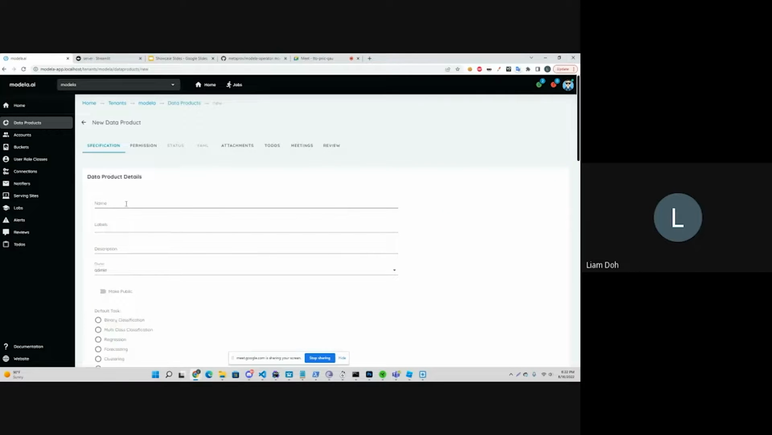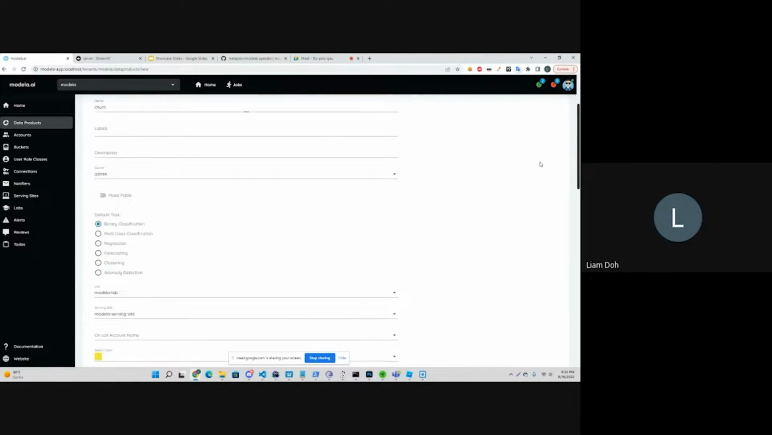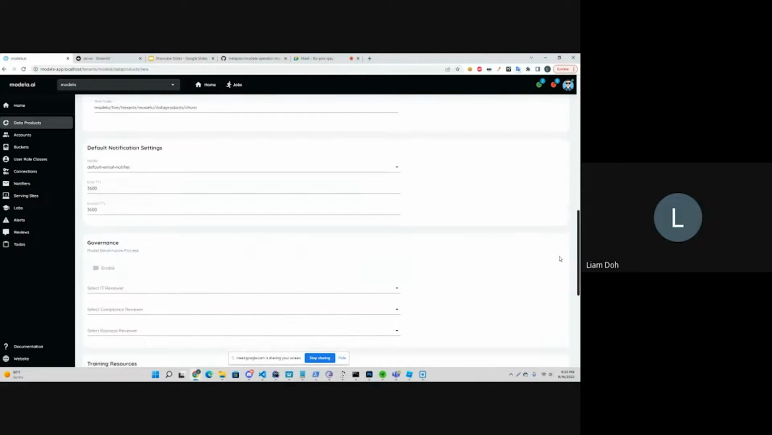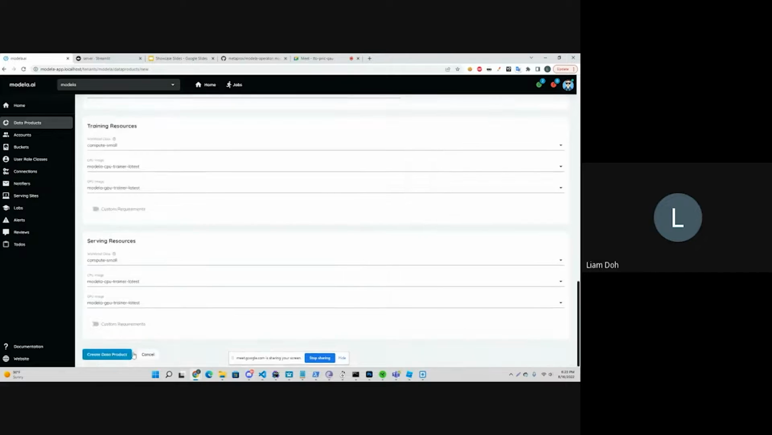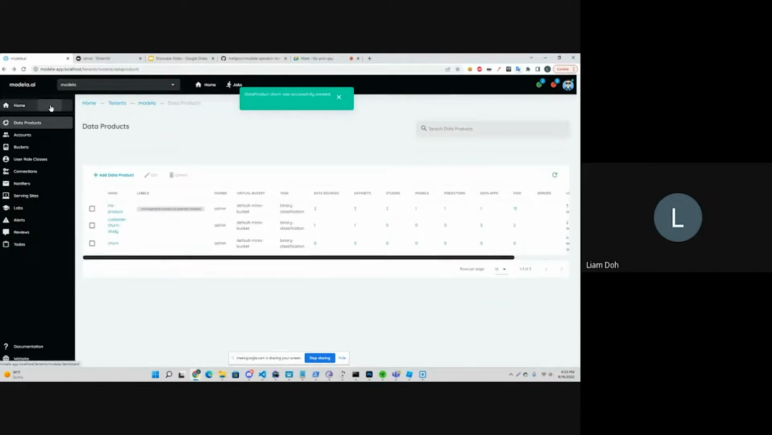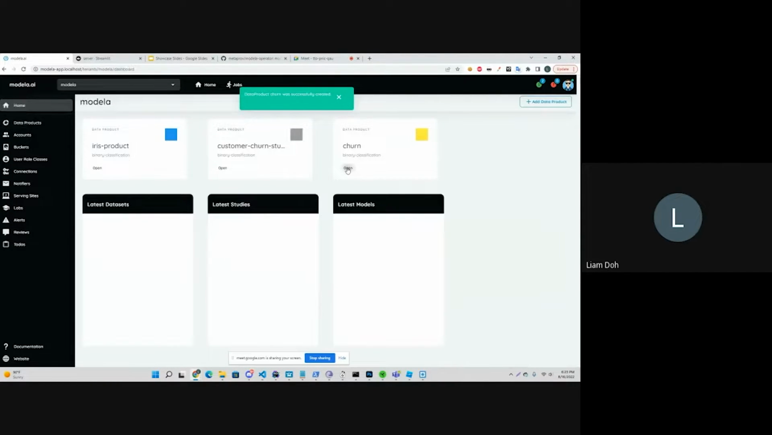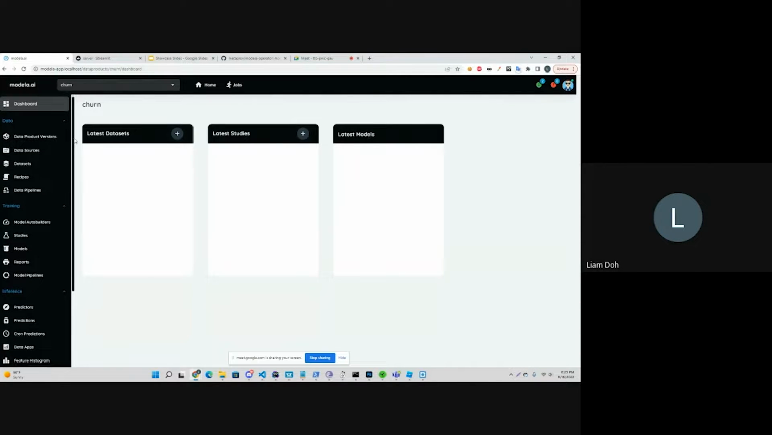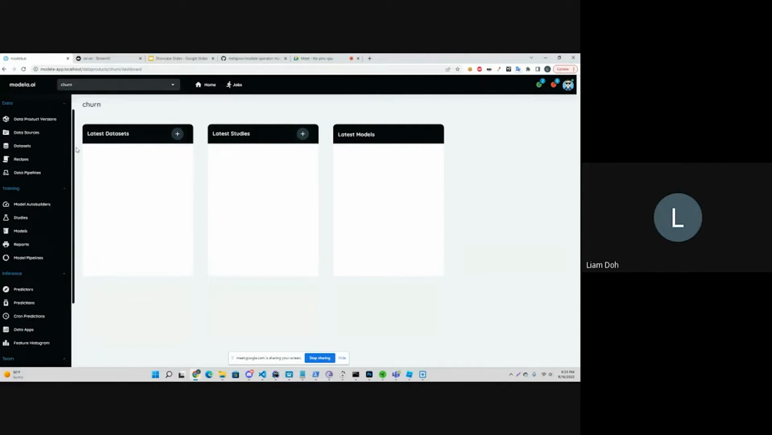Let's get started by making our first data product. Today we're going to be doing a churn data set. If you wanted to, you could configure the default settings, default resources, etc. But let's just start by making our data product and going inside. And once we're in our data product dashboard, we're able to interact with all of our machine learning specific resources.